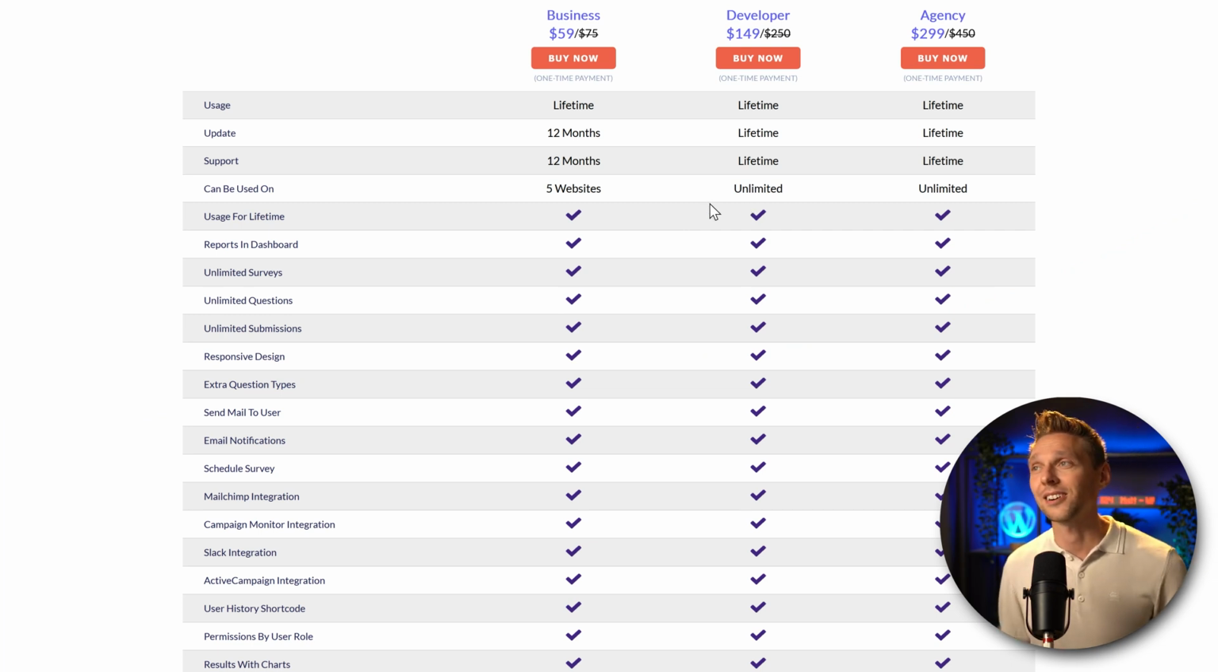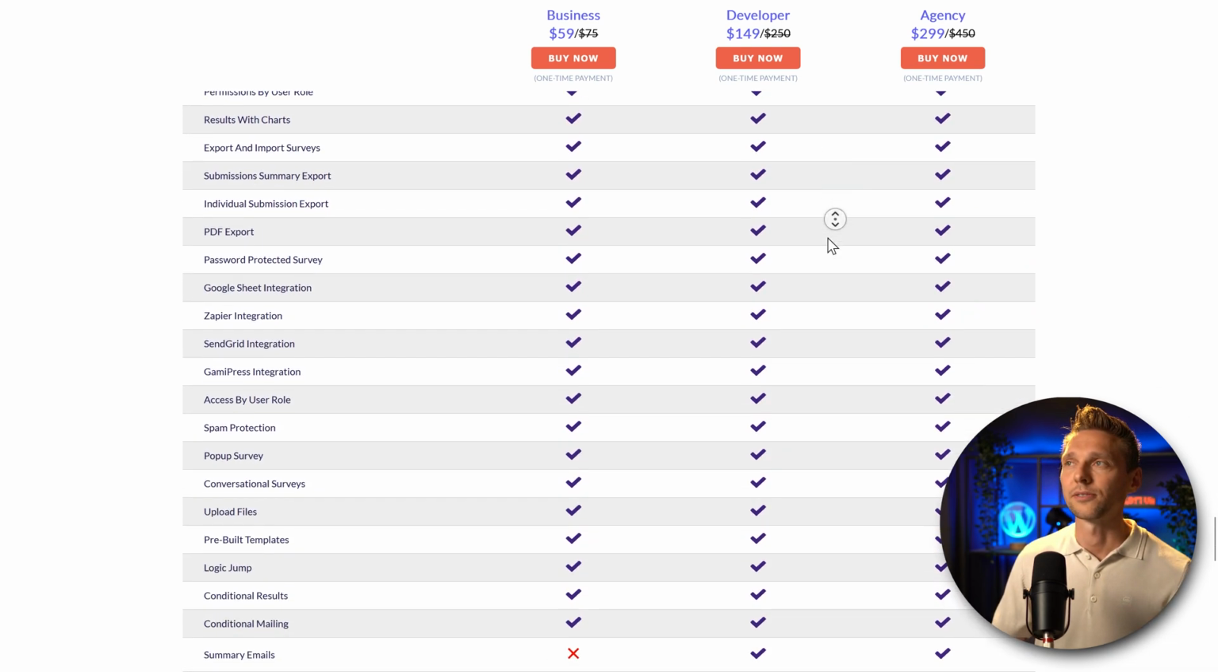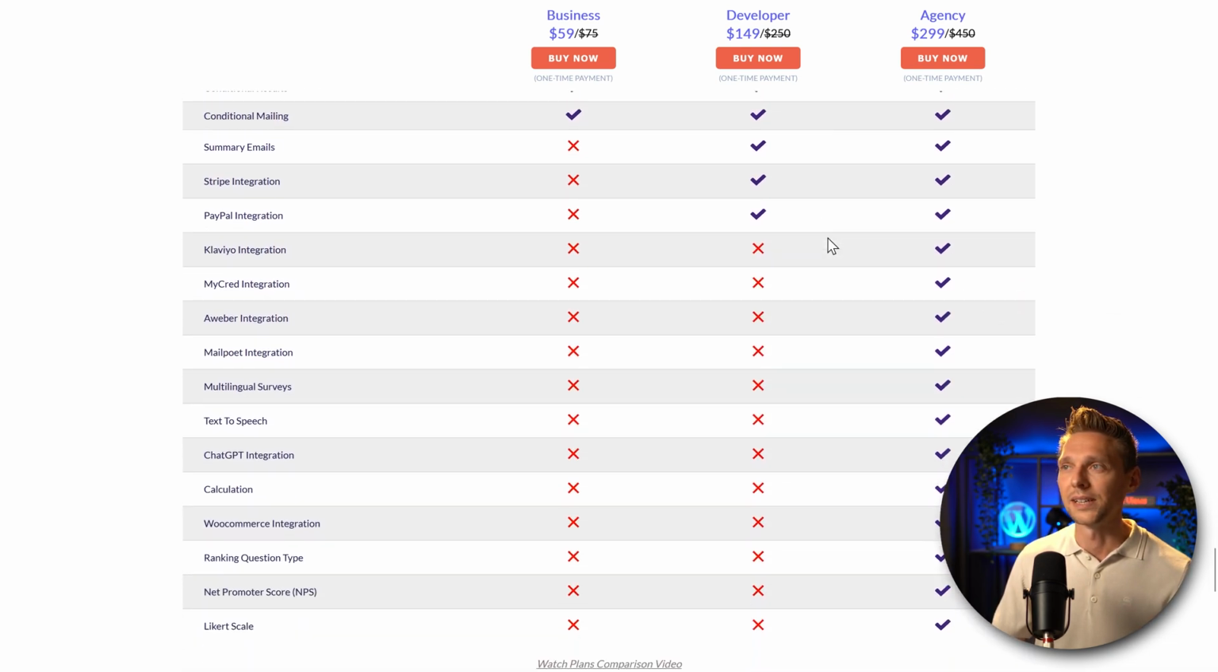All of these licenses are a one-time payment. I really like that. No yearly, no monthly, just a one-time payment for lifetime usage. And in the developer and agency versions, we have lifetime updates and support and unlimited websites. The only difference is when we scroll down, we can see different kinds of options with the different plans.